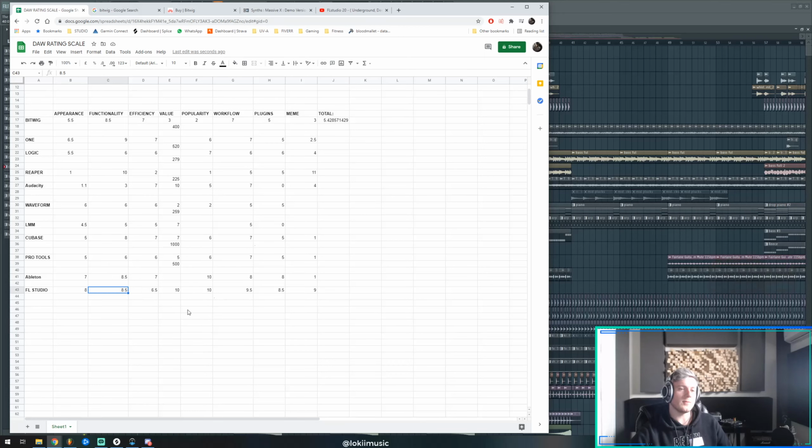The only thing that could be argued is the functionality. I don't think it's on par with Studio One because of all the busing and stuff, but the workflow I think is the best. I think FL is the best workflow. That being said, it's not for everybody, right? It's very specific. So yeah, it's hard. There it is. And that's all you need to know.